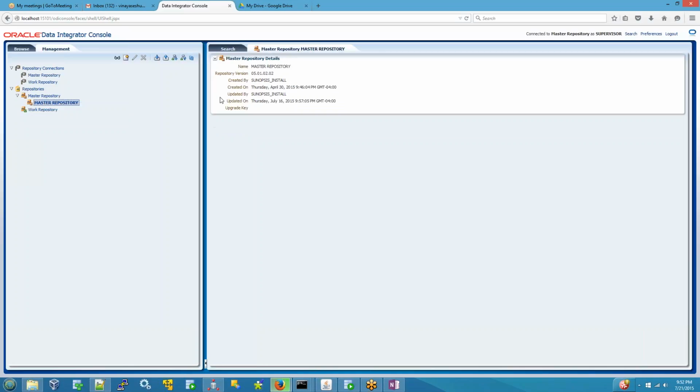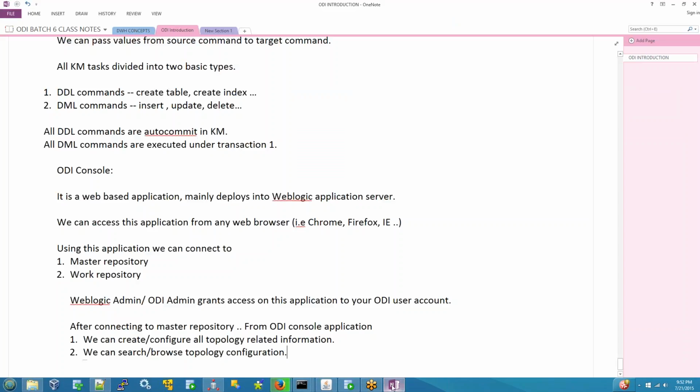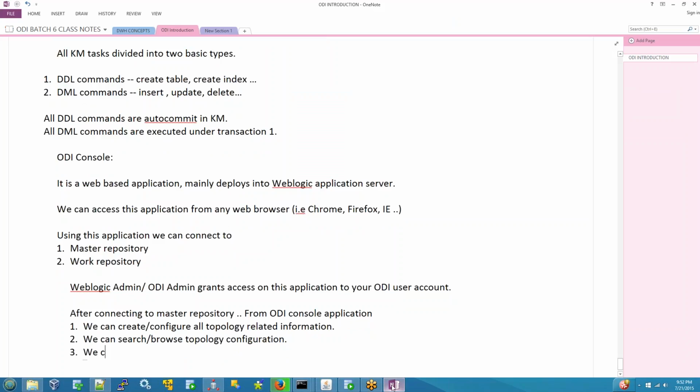So we can see the master repository information: what the database is, where it is created and everything. That means we can create this and we can manage repositories as well, both master and work repositories. So we can manage all the related information. We can do only these operations using this master repository connection.